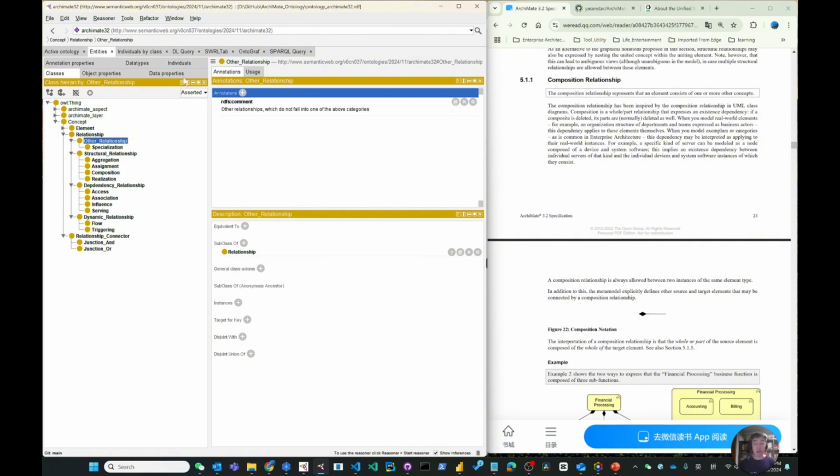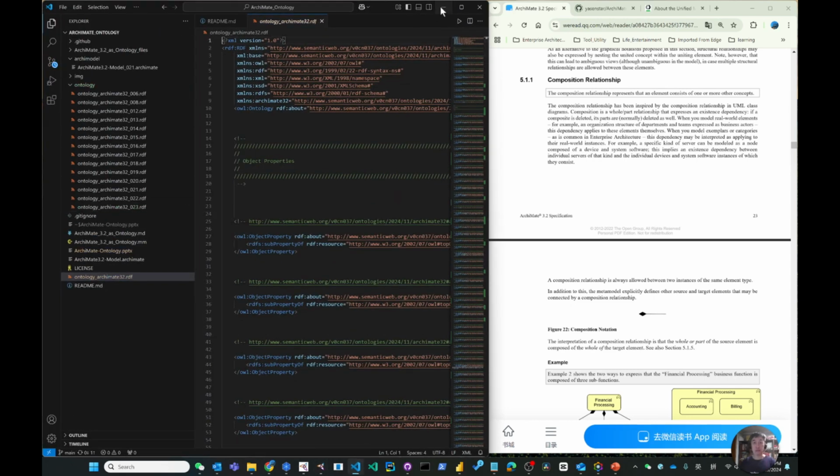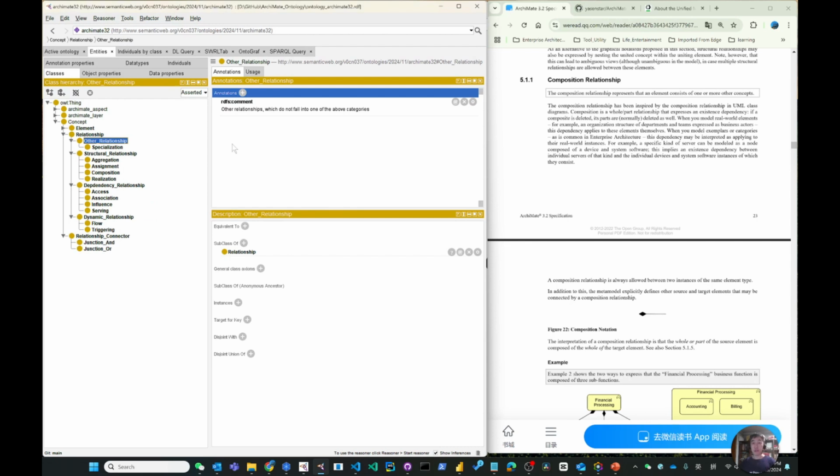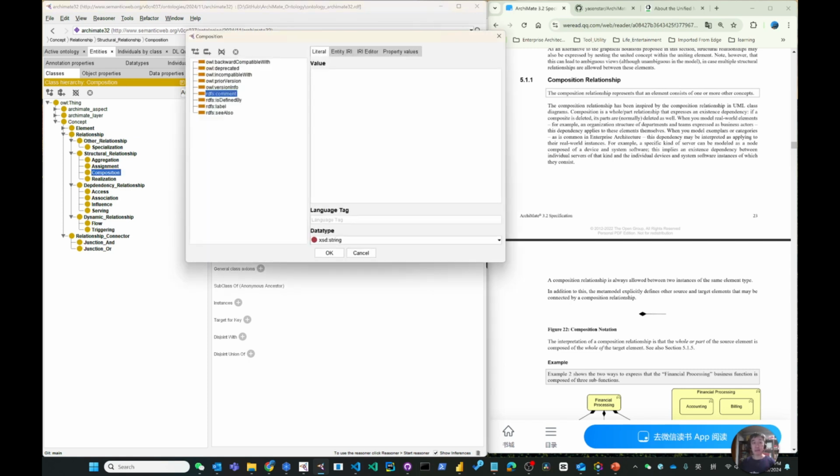Let me check that this is version 24 and whether I already have our snapshot of 23. Yes, that's good, so we can go ahead and update. We already have a list of these classes, so we're starting from composition. Let's add these comments as the definition.